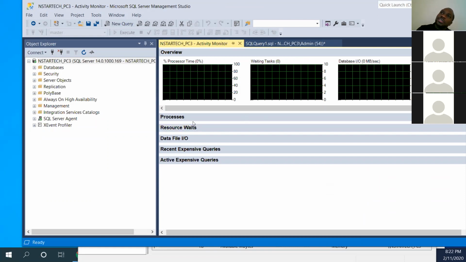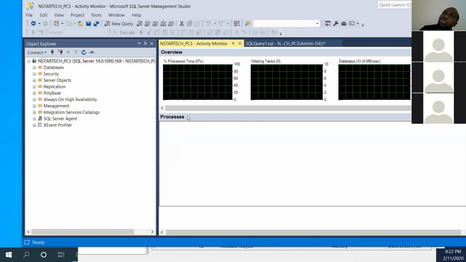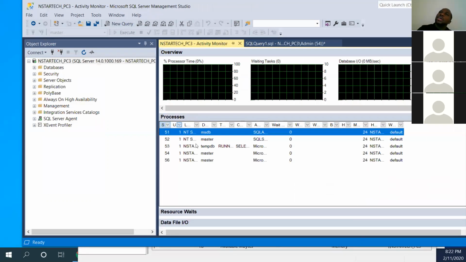You can see different recent queries, blah blah blah. But that's not even what I want to show. It's processes. Expand processes. Can you see exactly the same thing? SPID 51. Activity Monitor does not bother with all those 1 to 50. It starts from 51.